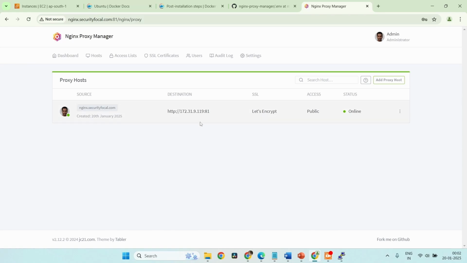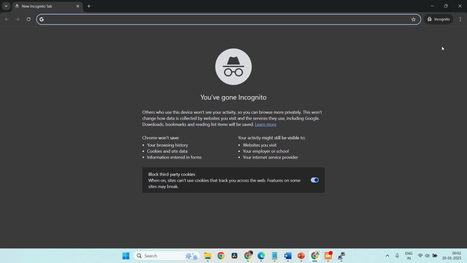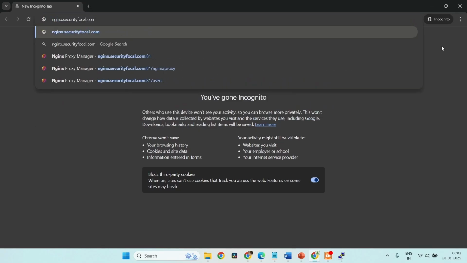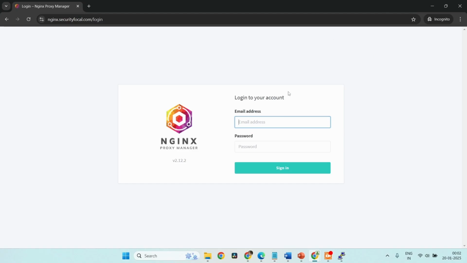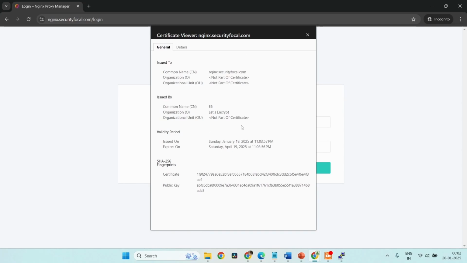Okay. So this one is created. Let's see if I'm able to access this one. If I go to nginx.securityfocal.com on port 443, yes, I'm able to access it. And here you can see the Let's Encrypt certificate that has just been created.